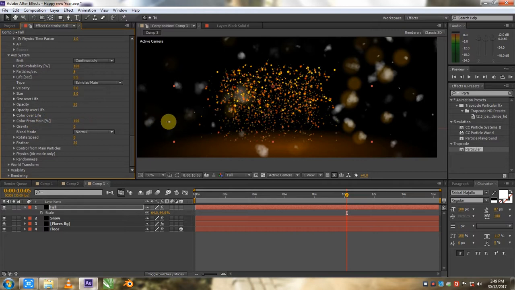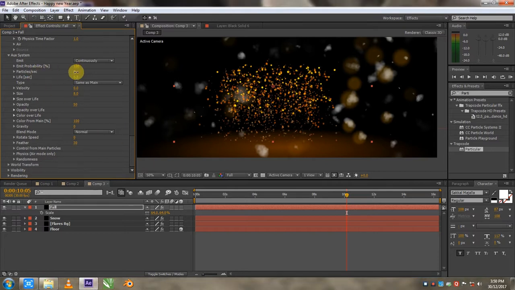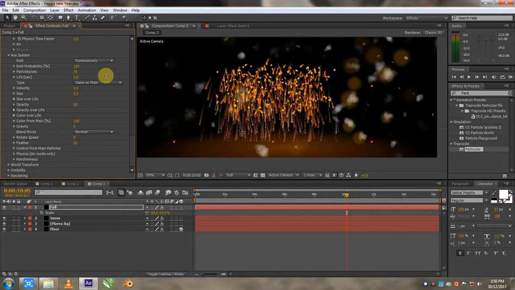Just make velocity 0. Now visibility, in visibility, where has it gone?